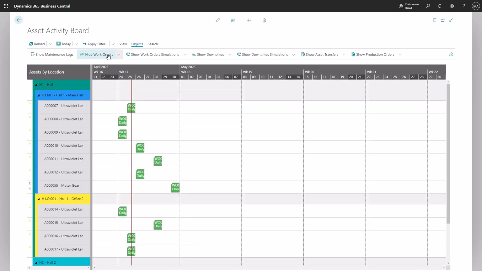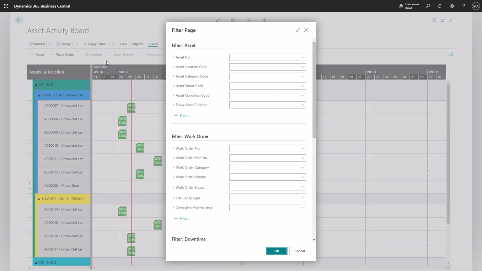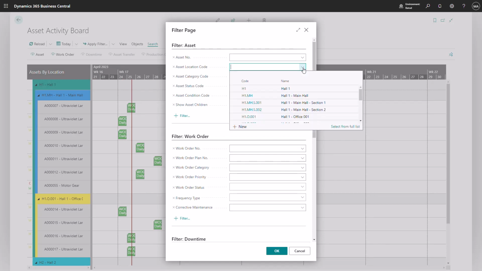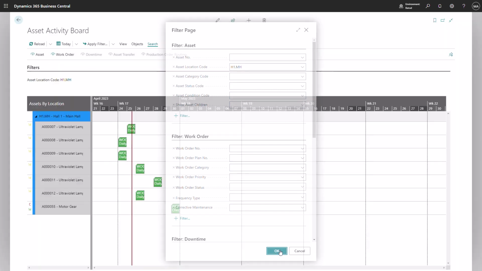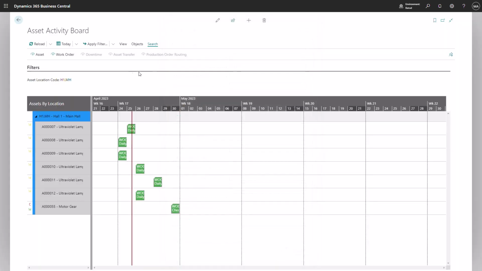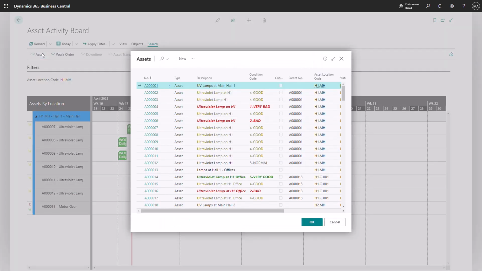If you want to customize your view even more, open the Apply Filter tab. You can create a new filter to be shown on the board. Use the Search tab to find records on the board.